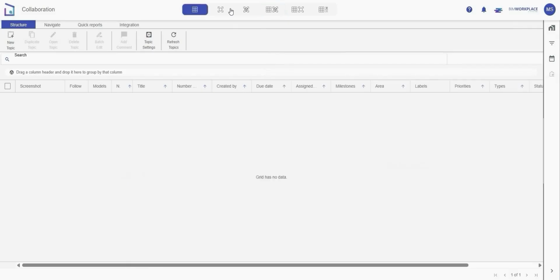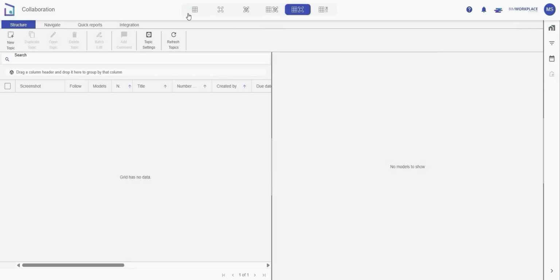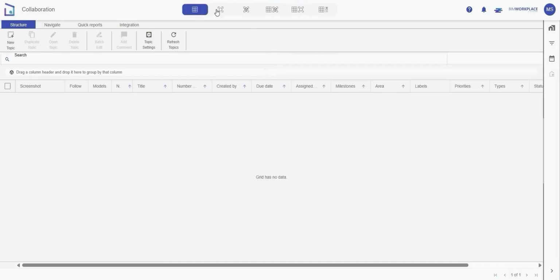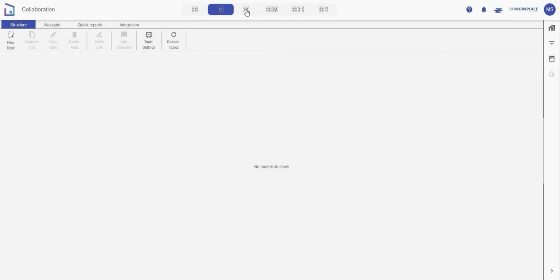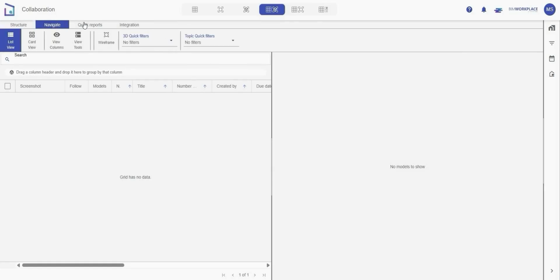In the top menu area, you can choose exactly how you want to view the main home screen. You can choose to view only the data, only the 3D model, only the 2D drawings, a combination of data and 3D model, a combination of data and 2D model, or a mix among all three. You can also effortlessly transition between the comprehensive structure area, navigation, quick reports, and various system integrations.